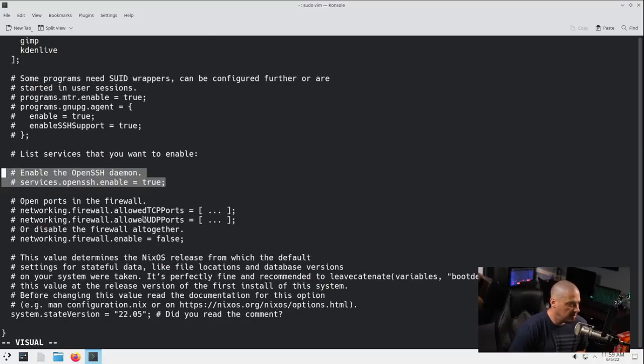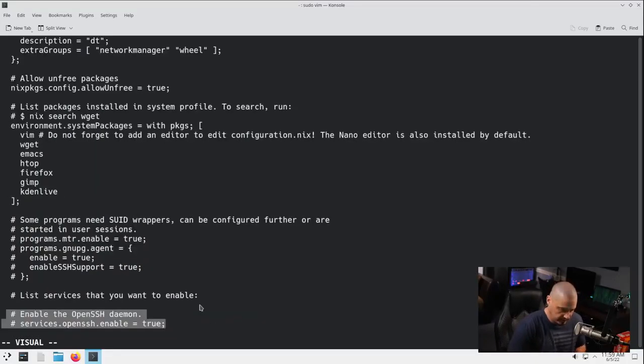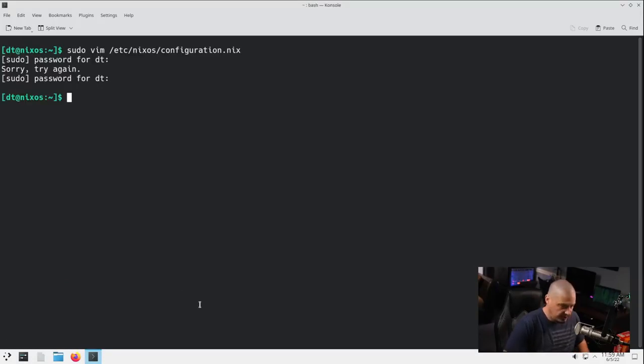It is not enabled out of the box, but I could enable that if I needed to SSH into this virtual machine at some point. And then we have various firewall configuration settings as well. And let me quit out of that. I think I am done editing that file for now.